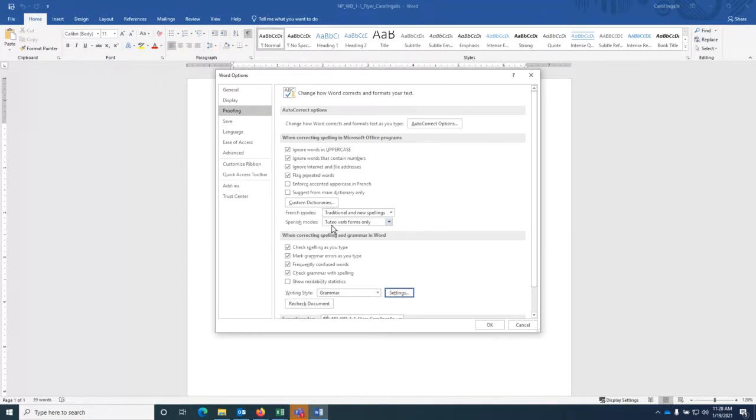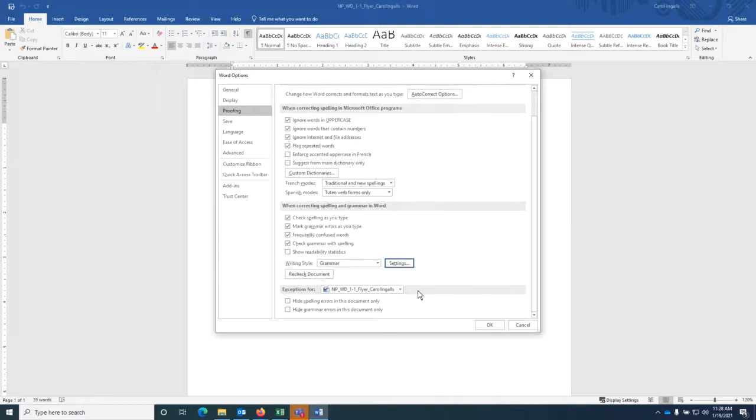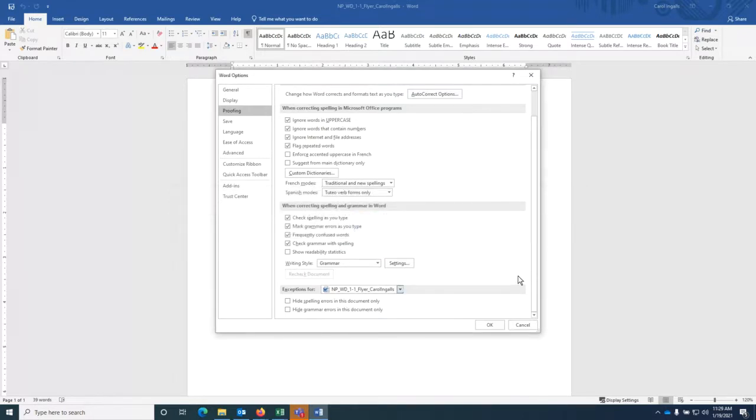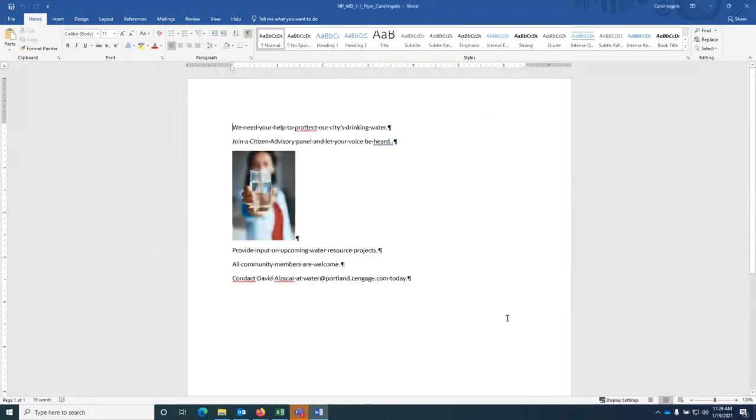All right, so now we want to click the Recheck Document button, which is located right here. Then it comes up with a message: this operation resets the spelling checker so that Word will recheck words and grammar we previously checked and chose to ignore. Do you want to continue? The answer will be yes, we do. Now in the Word Options dialog box, we click OK, and we return back to our document.